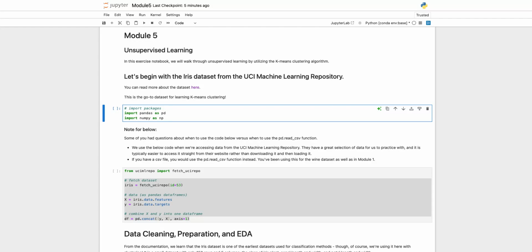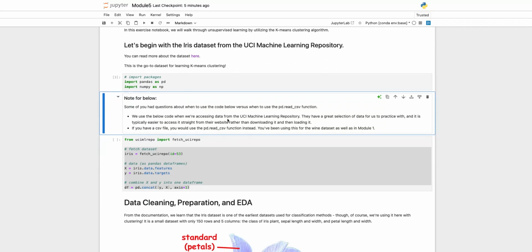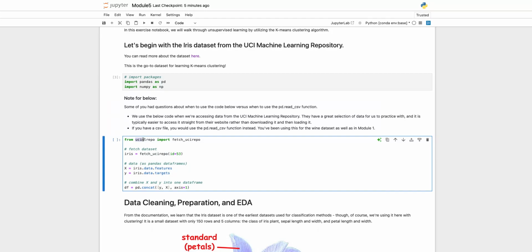As always, we're going to import our packages. And I left a little tip here. I had a few questions about when do you use the read CSV function? When am I using this funky code? So when I'm importing from the UCI ML repo, that is when we are utilizing the UC Irvine Machine Learning Repository. That is just these very nice people at UCI. They have provided datasets for us where we don't have to deal with files. It's just available online, and we can import it into our Jupyter notebook without having to deal with Excel.